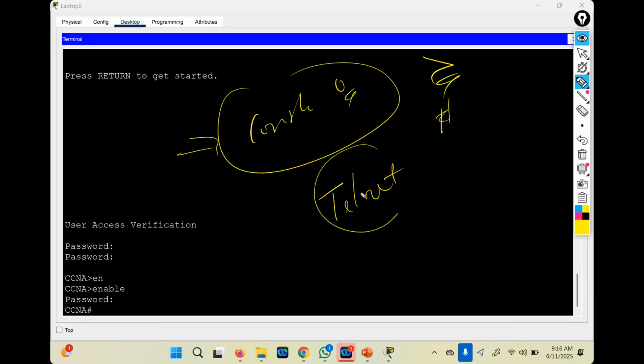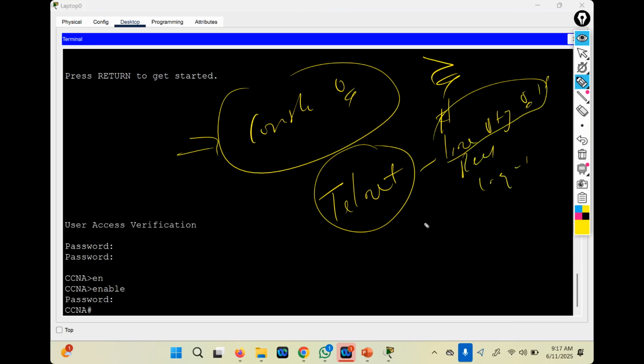How do I set up the switch for telnet? I need to configure line VTY. There are 16 of them, 0 to 15, but I only need one. I need to configure that line VTY. That I've explained before. I'm just emphasizing. How do I configure line VTY? I just need to enter into it, put a password, and then make sure I say login. That is first step to prepare the switch for telnet.